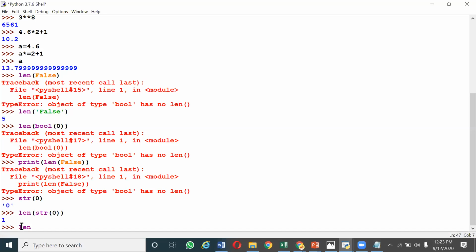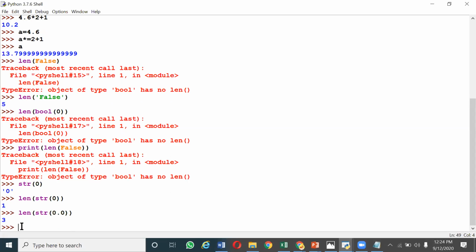Similarly, length of string of 0.0. What is the answer? 2, ma'am. How many characters do you count? 3, ma'am. Okay, 0.0 has 3 characters. Even the point should be counted. So when it is converted into a string, there will be 3 characters, and it will give you that length.